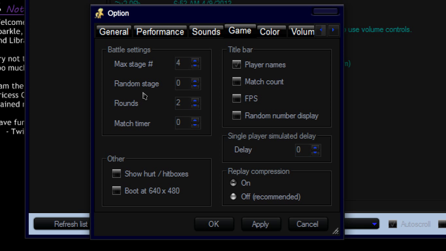This one, match count. That is, for instance, you face your friend and you win that match. It'll bring you back to the character selection screen. You do it again, that's match 2. The first one was match 1. Yada yada yada. FPS, or frames per second, how fast the game is running at the current time. This could be useful for debugging, but is not recommended if you're just going to play the game, because no one really needs to know that.